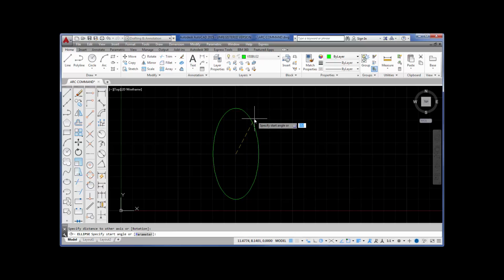And now look what it's asking me. It's asking me for the start angle. I'm going to pick here on the right. And I'm drawing an arc coming around to there, and I'm going to stop, and I've just drawn an arc. This comes in handy in architectural for arcs over doorways and things like that, windows.